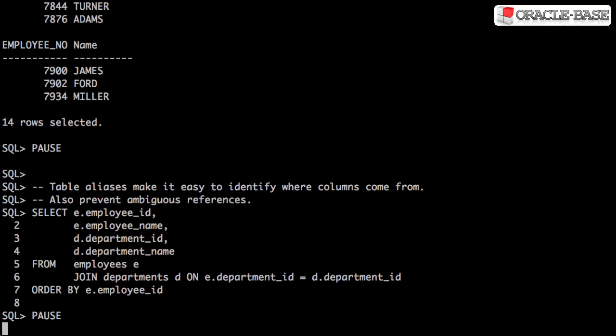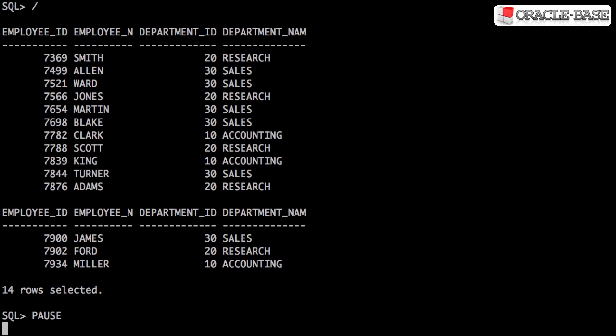Using table aliases makes it a lot easier to see where the columns have come from. Here we can see the columns from the employees table and the departments table. Table aliases also help prevent ambiguous references to columns. In this case, both tables have a column called department ID, but we can clearly see which one we want the data returned from. We can see from the output, the table alias is not included as part of the column name. So if you need any indication of the table where the column came from, you'll need to use a column alias.